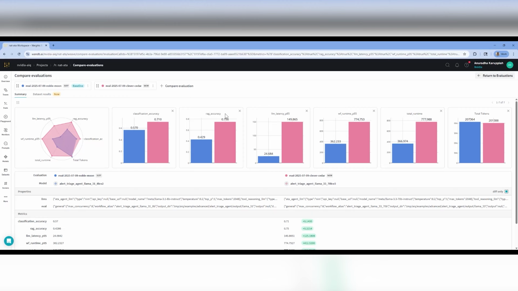In addition to accuracy, the summary tab displays key performance metrics, such as the LLM latency and the P95 workflow runtime. This represents how long it takes to process a single entry. Total runtime is the overall time to process all dataset entries. As we are running the dataset entries in parallel, we can see that the total runtime is close to the P95 workflow runtime. Total tokens is the token usage across the entire dataset.